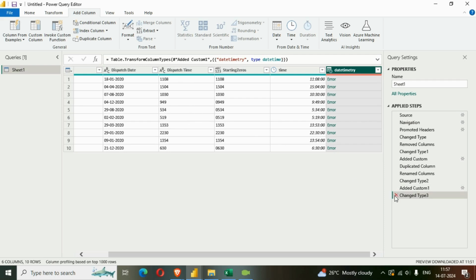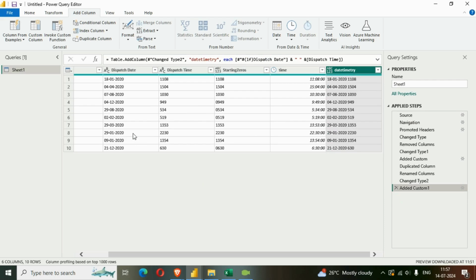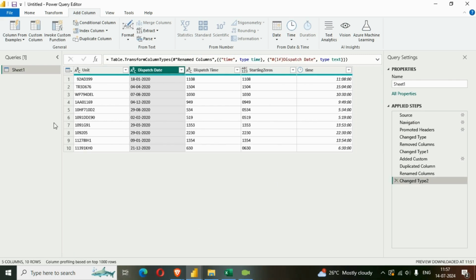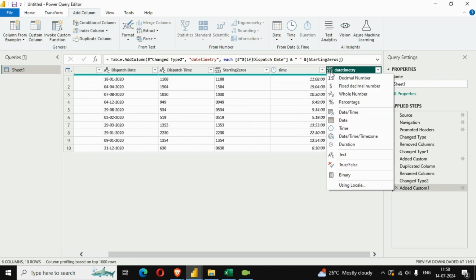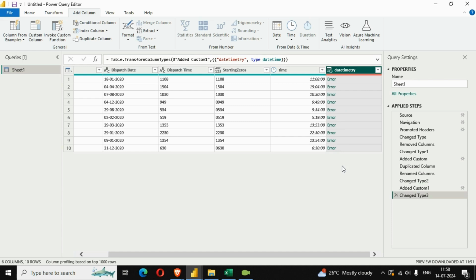So I'll remove this. Now I'll combine this dispatch date with this column starting with 0. Let's remove this column, and again I'll go to this column from example, and here I'll say date and time. Again I'll try date and time, and again I'll say dispatch date and the space, then again ampersand, then here I'll select my starting with zeros. Now let's click on OK. Now let's try to convert this into date time. I can see we still got some errors here.